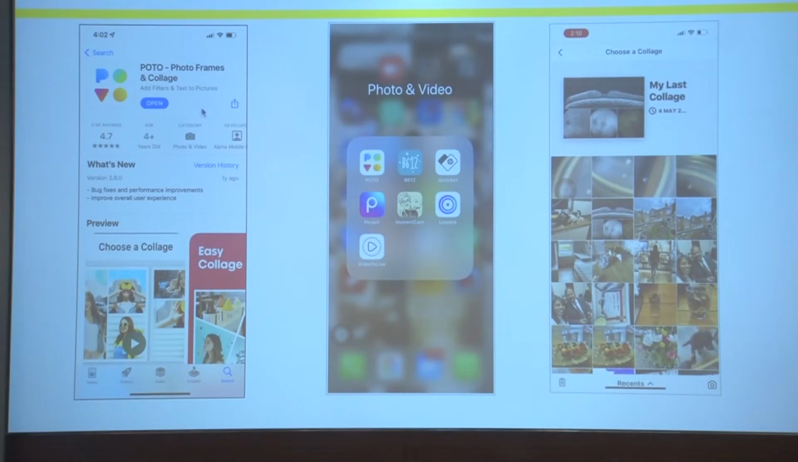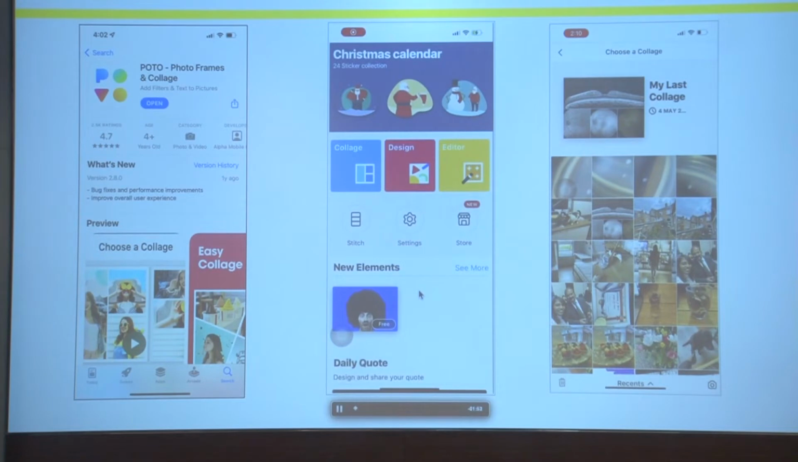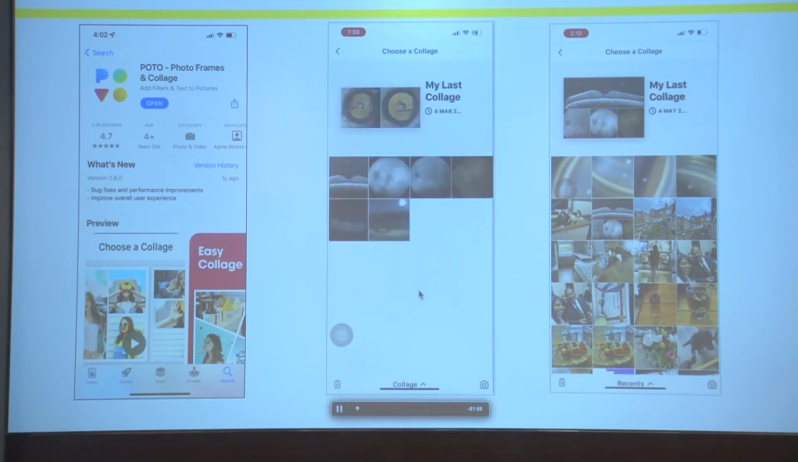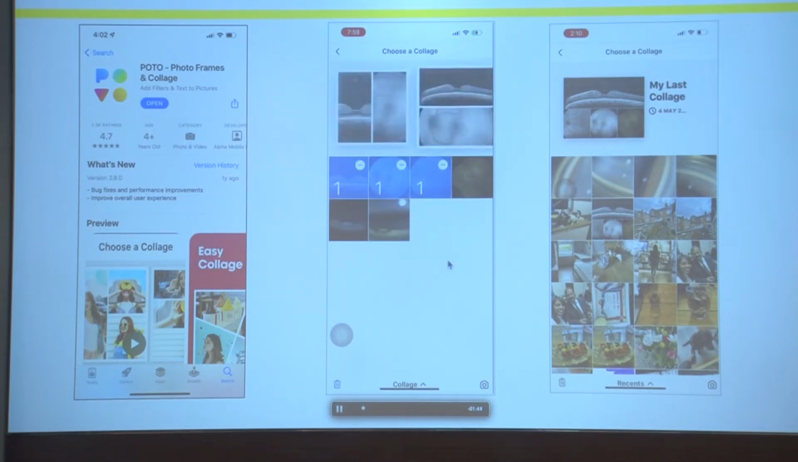This is one of my personal apps, which is Photo, which is available free on iOS devices. For the past 3 years, this is the app which I have been using. I'm just going to show a short video on how exactly I collage using the app. Once you go into the app, you can choose whichever number of images you want to collage. The moment you choose it, it gives you a particular layout.